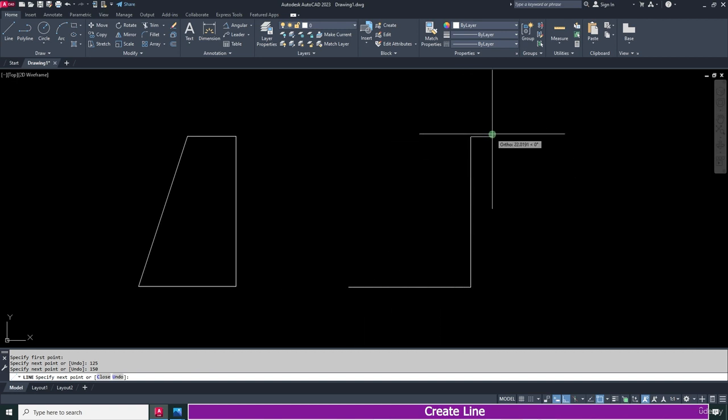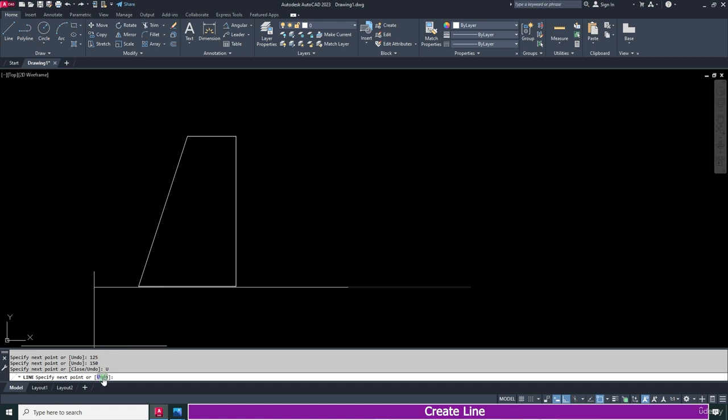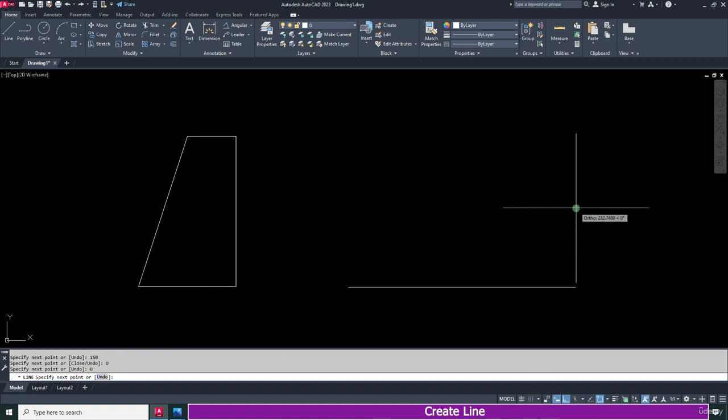Now I created these two lines. I would like to change this line dimension. The line I created has an error. Wrongly I gave input 150. I want to change it to 160 or 175 like that. I need to go back one step. For that, go to here, undo. You can see one option, undo. Click this undo, it will go back one step. If you click undo again, it will go back one more step.